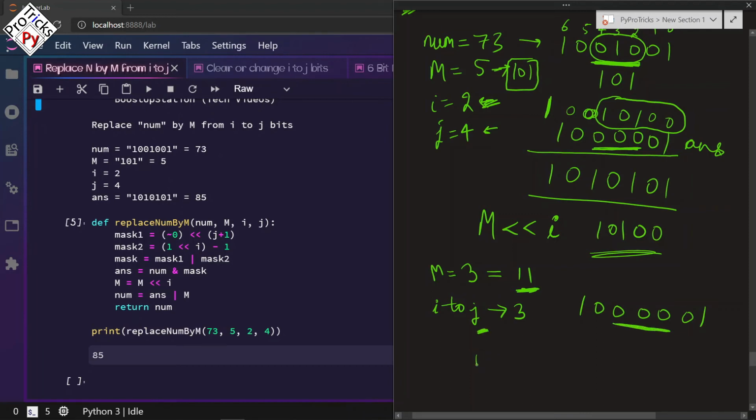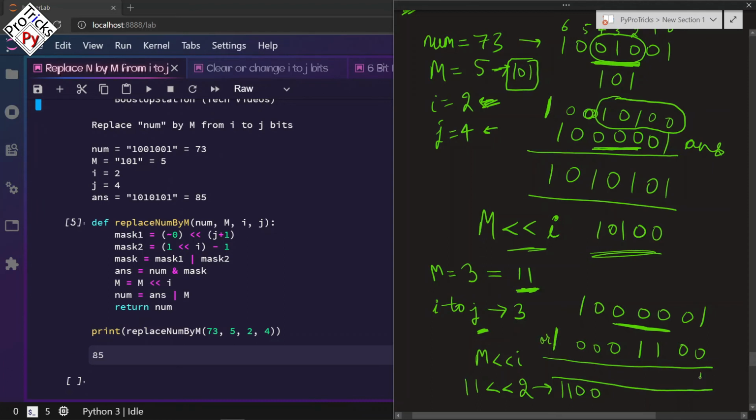So we will shift m by I number of places as we did here. So 1, 1 shifted by I equal to 2 will become 1, 1 with 2 zeros on the right side. So we add here 1, 1, 0, 0 and all others will be 0. So the answer, doing an OR operation on these, we get 1, 0, 1, 1, 0, 0, 1. So this is our answer.